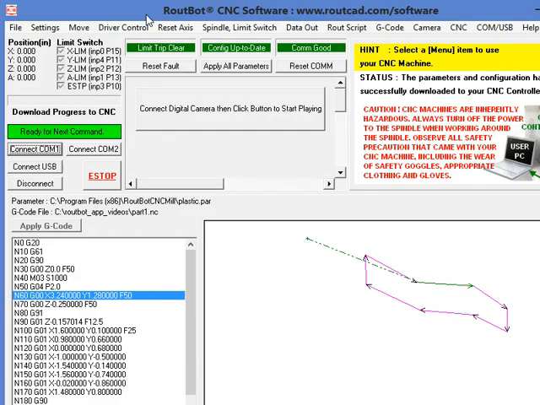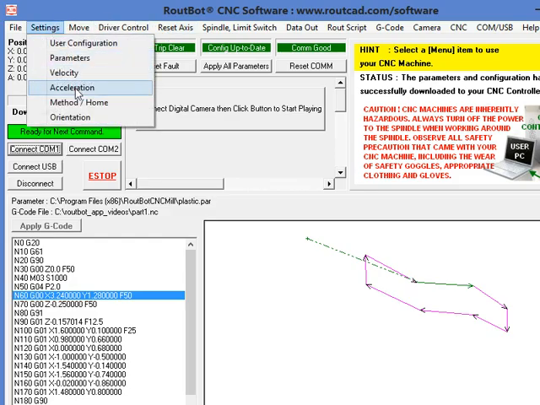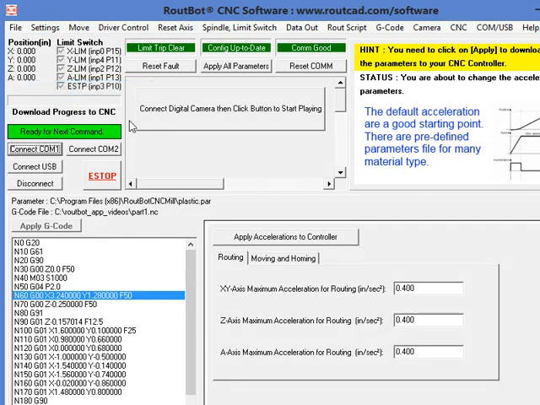In this RoutBot CNC application video, we will see how to set the acceleration for your CNC machine. To set the acceleration, we go to Setting and we click on Acceleration. Now, the acceleration can be set in this panel.